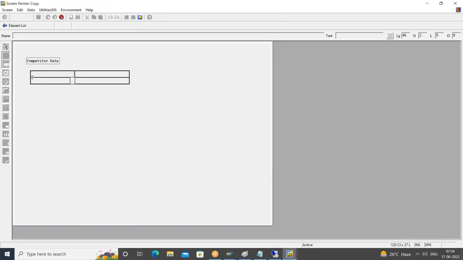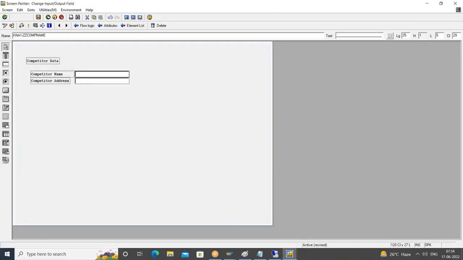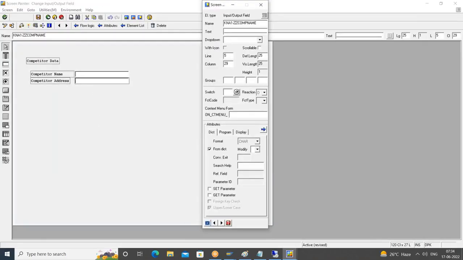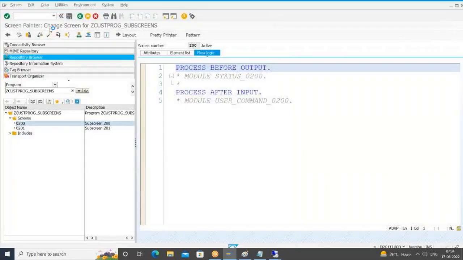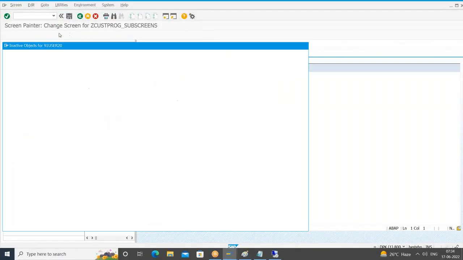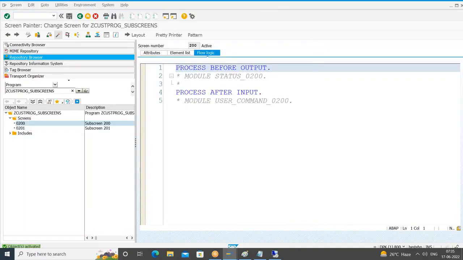I'll place it here. Right? So what is the name of this field? KNA1 hyphen ZZ competitor name. KNA1 hyphen ZZ competitor. Save it. Check for the syntax. Come back and activate the flow logic. Right, so I have not written any logic to capture the data. Sometimes SAP itself will do it.